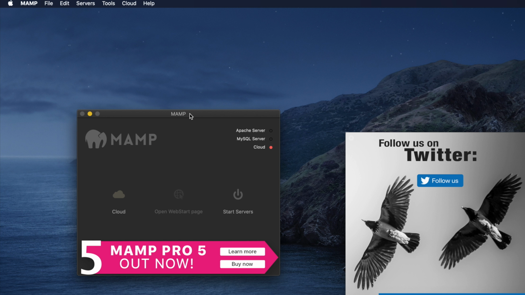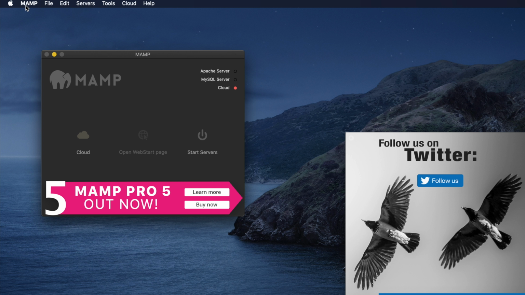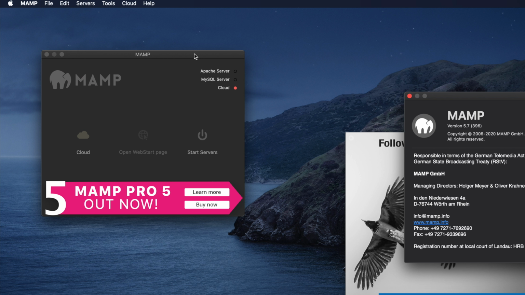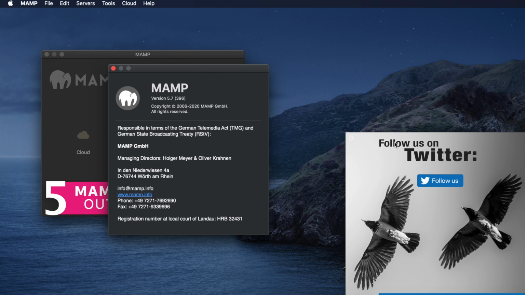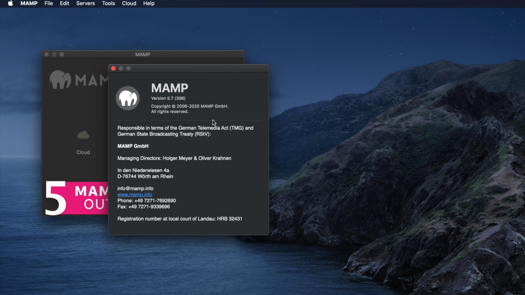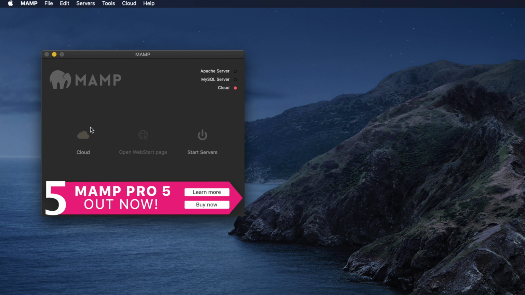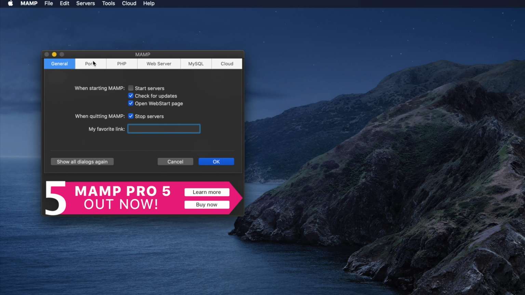You see here, this is the main window of the MAMP software. If you click MAMP here, there is an "About MAMP" option. If you click there, it will show you all the details of your MAMP, such as the MAMP version and some other things. Also, if you want to customize something, you can go to the preferences and do that from there, but we'll cover that later, not now.